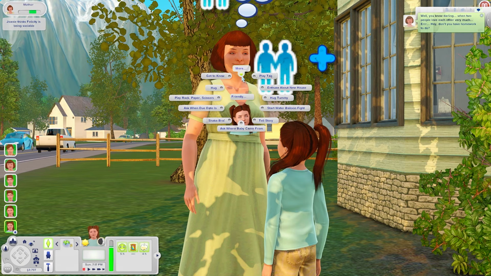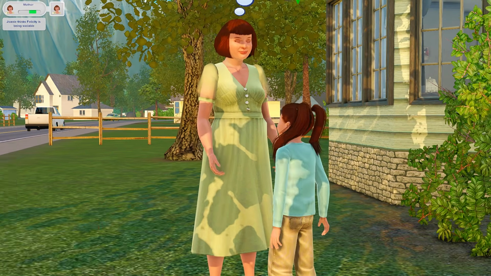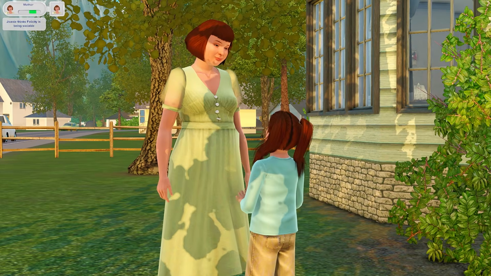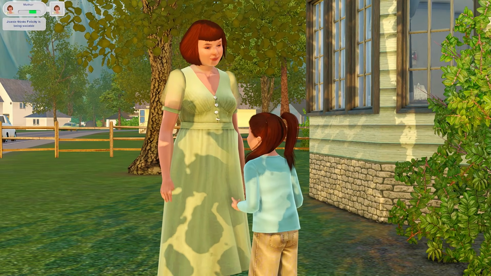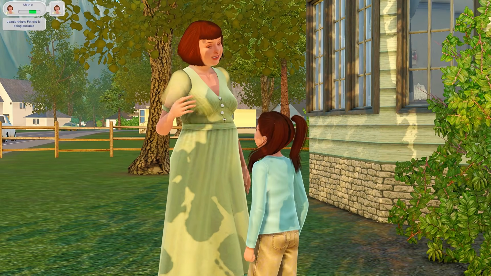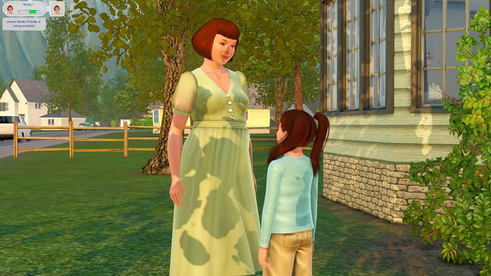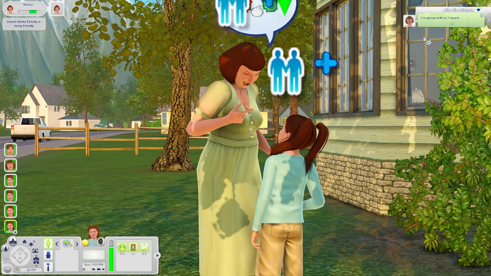Felicity can also go under here and ask when the due date of the baby is. So this kind of gives you a nice little gauge. I think it'll also give us a little prompt in the top right showing how much time has passed since the sim got pregnant. So let me see if that's right. Yes, I'm giving birth in 7 hours.